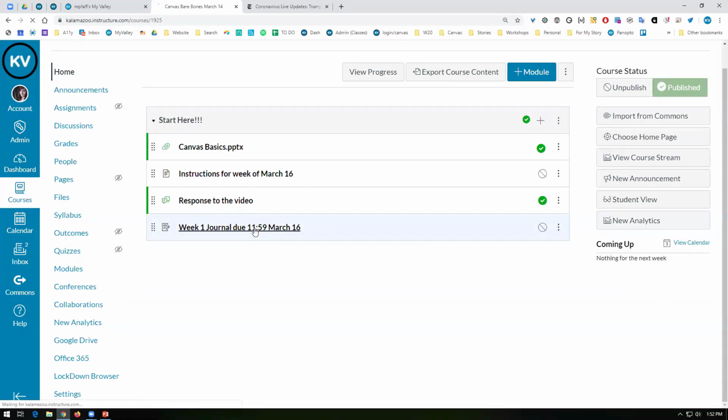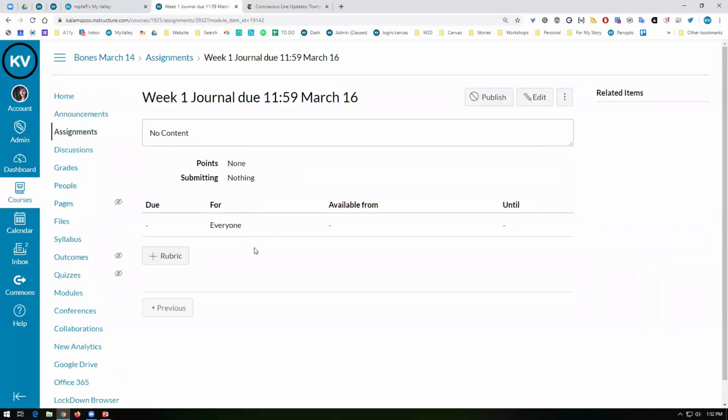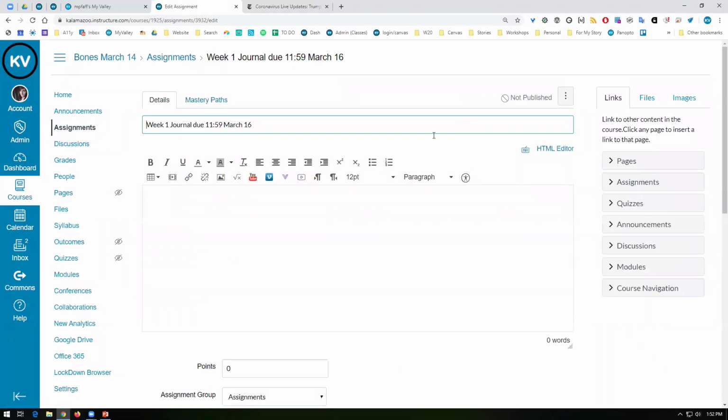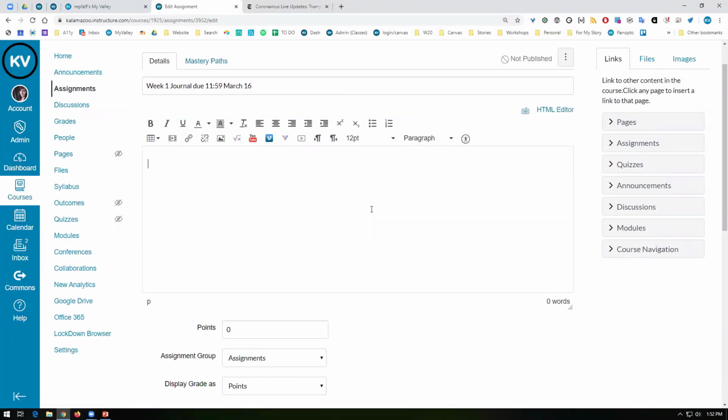I'm gonna click on it. Not a whole lot of interesting information here, but we see there's a lot of places for me to put stuff. There's a due date, there's points, submitting, availability, there's no content. So I'm gonna go up to the top right corner and I'm gonna hit edit. And again, I have this text box. I'm gonna give explicit instructions, let's say read chapter 4 and answer questions on page 52.